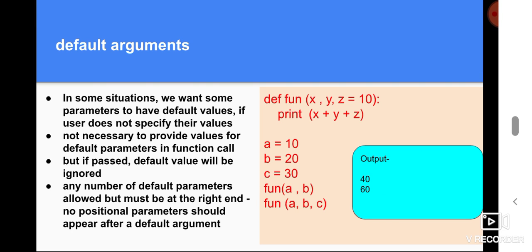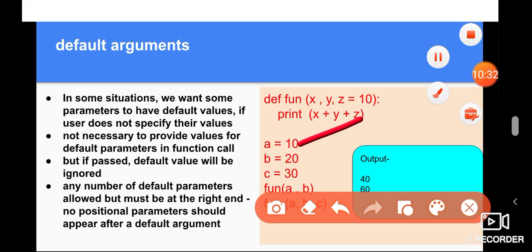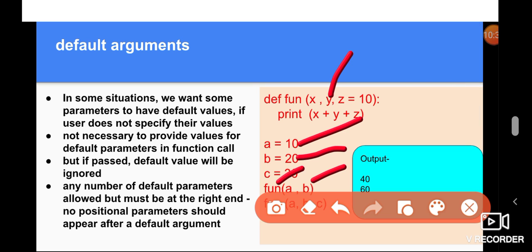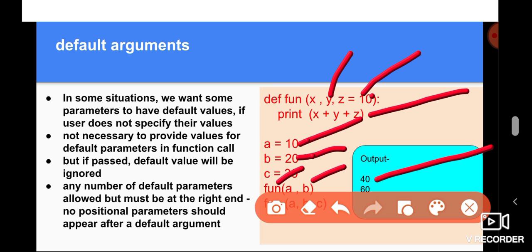Okay, so now let us see what happens. x gets the value 10, the value of a, y gets the value 20, the value of b from the function call fun(a, b), and z is assigned the default value 10. So now what is the value of x plus y plus z? 10 plus 20 plus 10, that is 40. So 40 is printed as shown in the output window. 40 is printed by this function call.